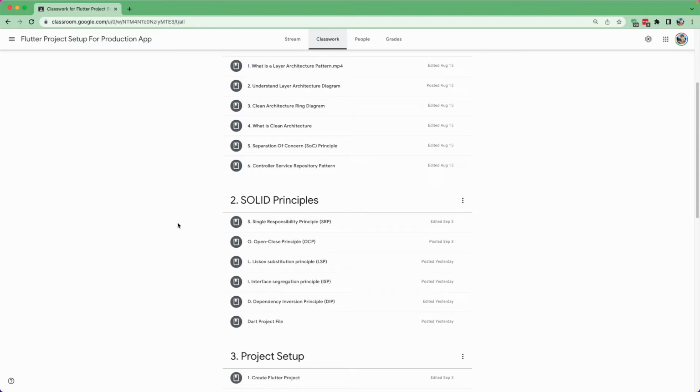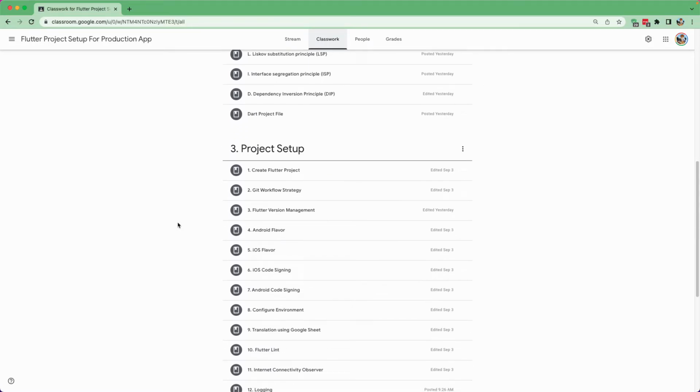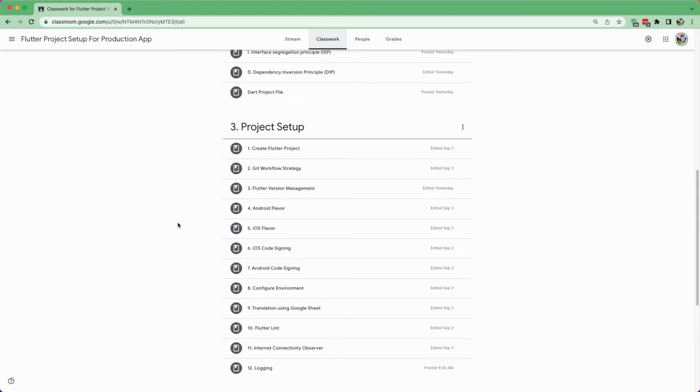This will be really helpful if you want to be a better developer or understand the project more clearly. In the third section, we will learn how to set up our Flutter project: creating your GitHub repositories, setting up your workflow strategy, version management, and flavors on Android and iOS. We'll cover how code signing is done on iOS as well as Android, and configuring multiple environments for development, QA, UAT, and production.